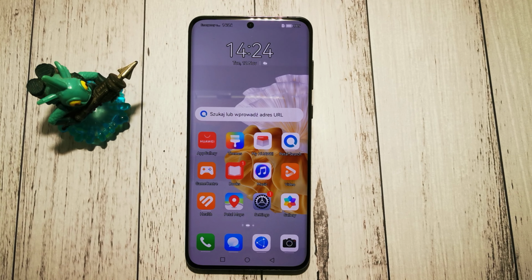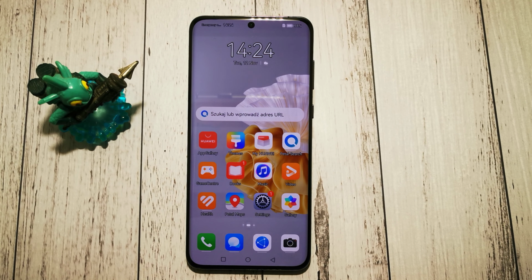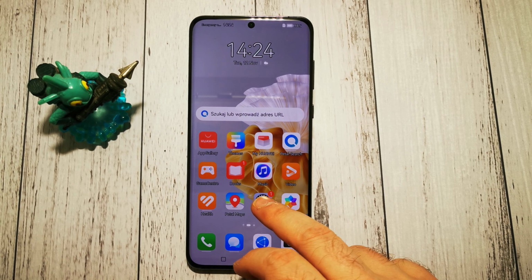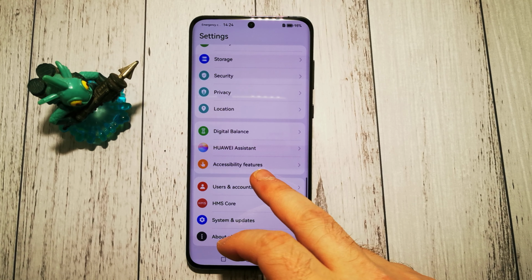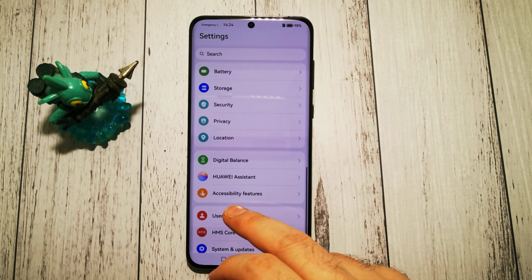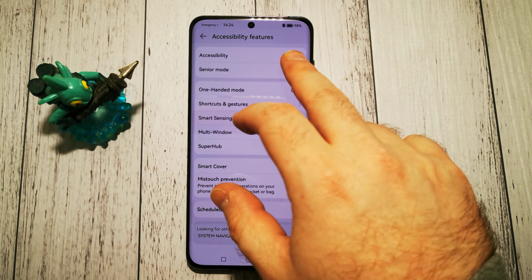Today I will show you how to turn off high contrast letters on our HUAWEI P60 Pro phone. To turn this option off, we have to go to the settings. Next, we'll have to go to accessibility features. It's at the bottom of the menu. Next, at the top, accessibility.